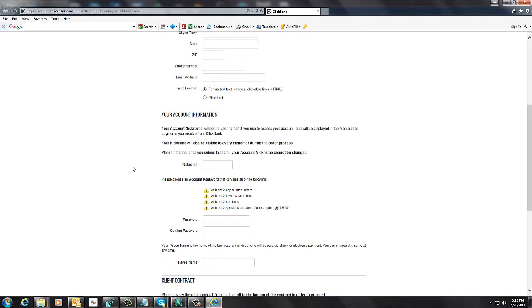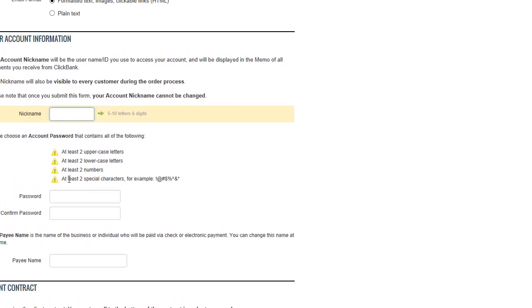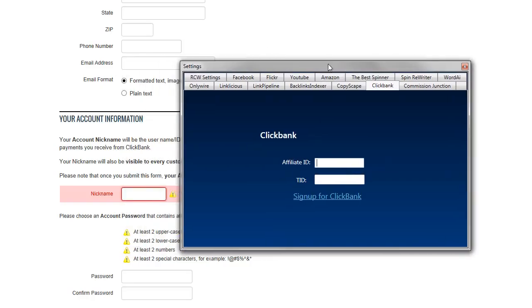After you've done down here, you want to give them a nickname. Now this nickname can be anything you want. It's like a username. But the important thing is this name that you get here, this is what you're going to put in as the affiliate ID. Okay, so if it was like whatever you want it to be, my nickname would go here.